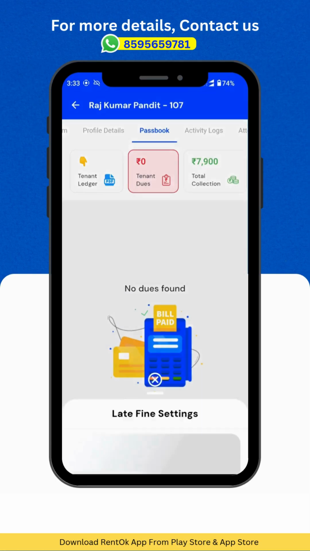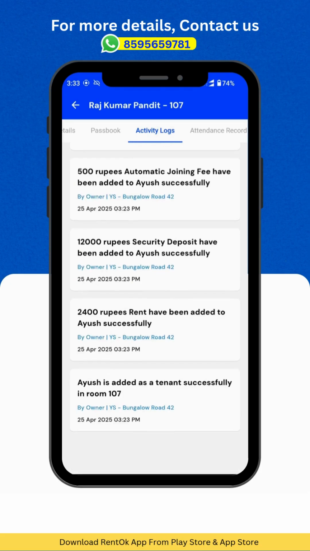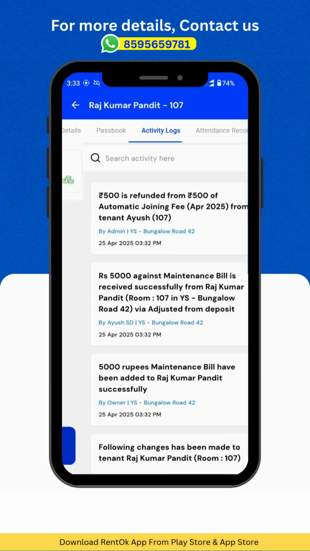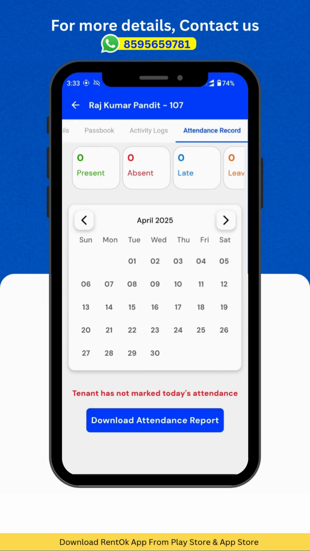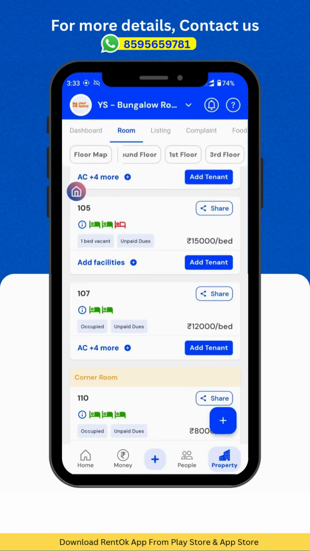Then this is an activity log. Whatever activity has been done on this tenant, all the logs are automatically recorded. No one can change it, no one can edit it. Anyone can refer to these logs to make sure what changes or activities have happened. Then we have attendance also, manual attendance and AI attendance. You can go through our platform and get to know about these advanced features later on.